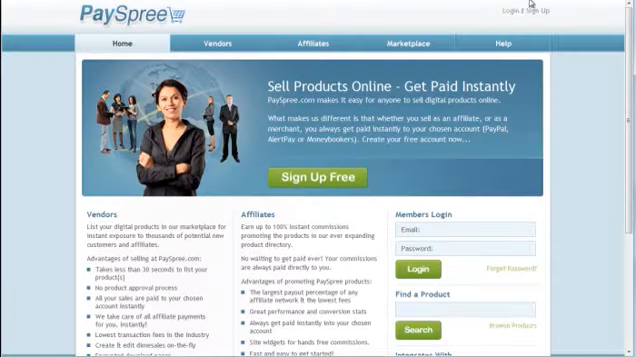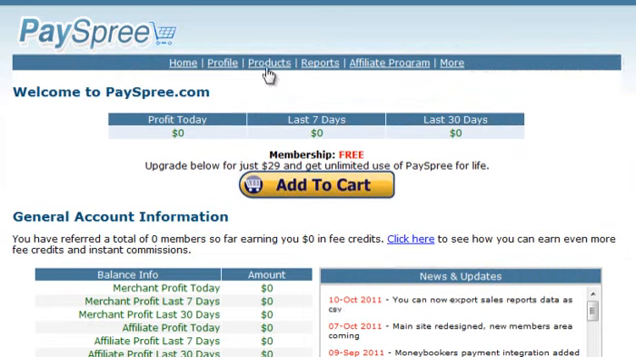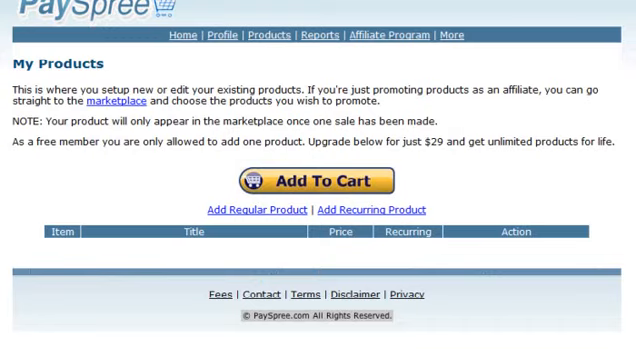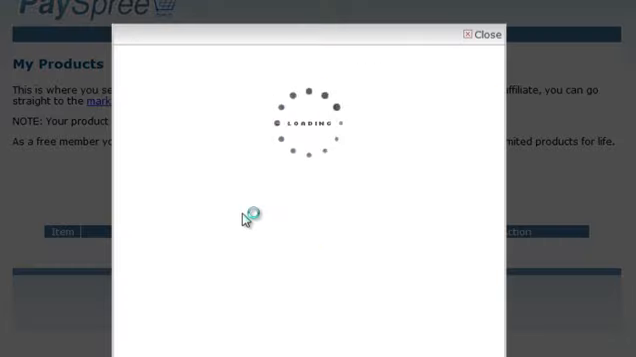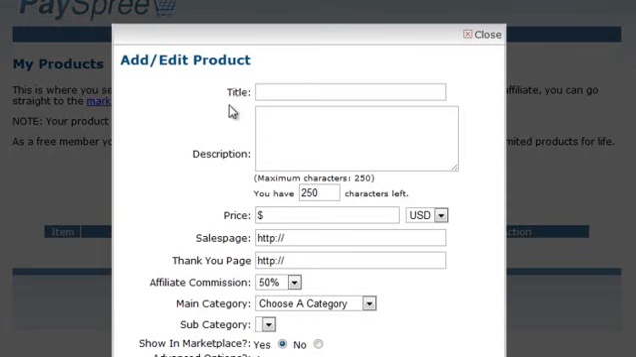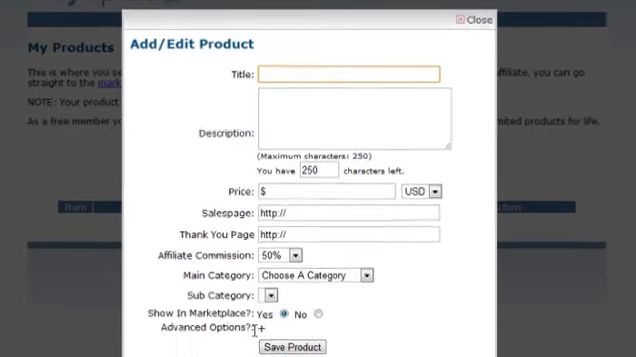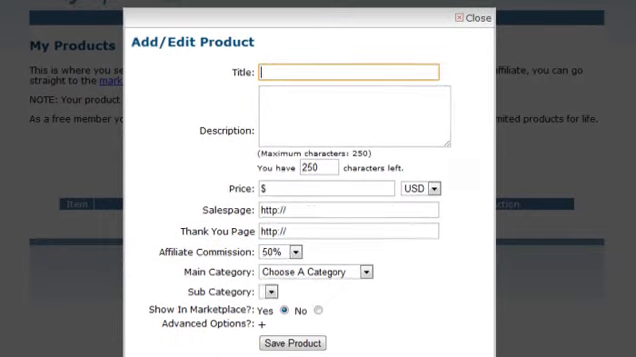So first of all, we're going to go to PaySpree. We want to log in. So I'm going to go ahead now and log in here. And we've got products under PaySpree, so we want to choose regular. So we're actually going to sell a regular product. You can have a monthly recurring or a dime sale. I just want to have a regular. So we choose add regular product. And now it's asking us for the information, so the title, description, price, sales page, thank you page, commission if it's applicable, what we're paying, the category and the subcategory, showing the marketplace, yes or no, and then there's advanced options. So let's go through filling this out.